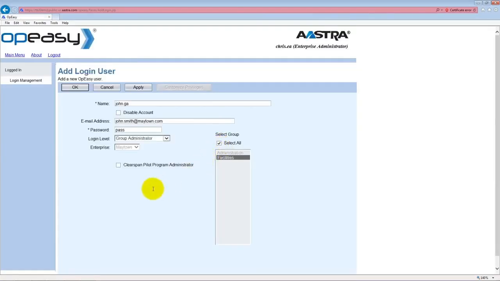Don't check the box for ClearSpan Pilot Program Administrator. This selection removes certain capabilities of the administrator and is intended only for trial OpEasy administrators using the pilot program. With all information filled in, I can either press the Apply or the OK button to save my changes. Pressing the OK button will return me to the previous page. Pressing the Apply button keeps me on this page. I want to show the customized privileges on this page after my user is created, so I press Apply.